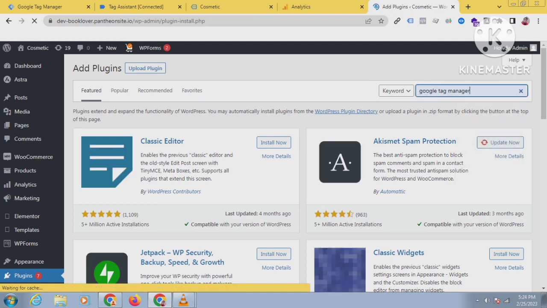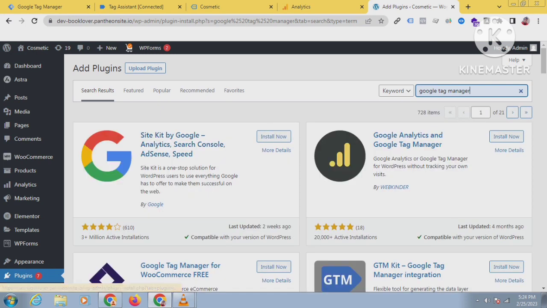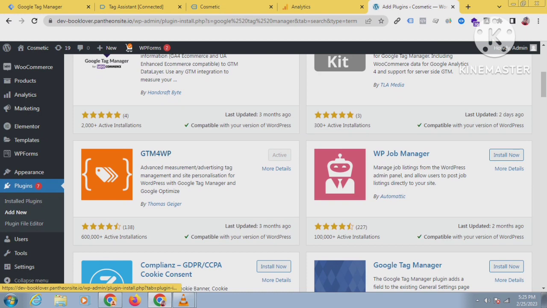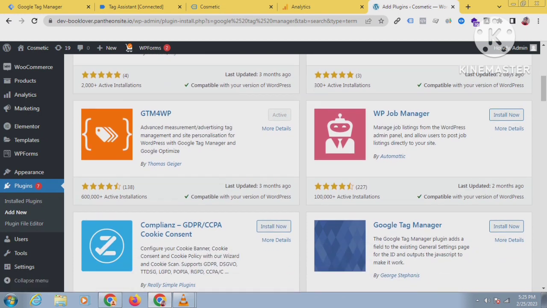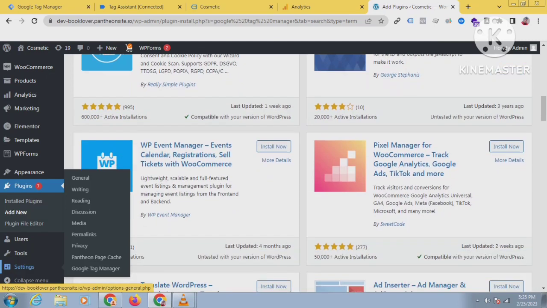Search here for Google Tag Manager, and you can see there are many plugins cited by Google Analytics and Google Tag Manager. So use this plugin, GTM4WP, by Thomas Geyer. I have already installed and activated it, so let's go to this plugin's settings.